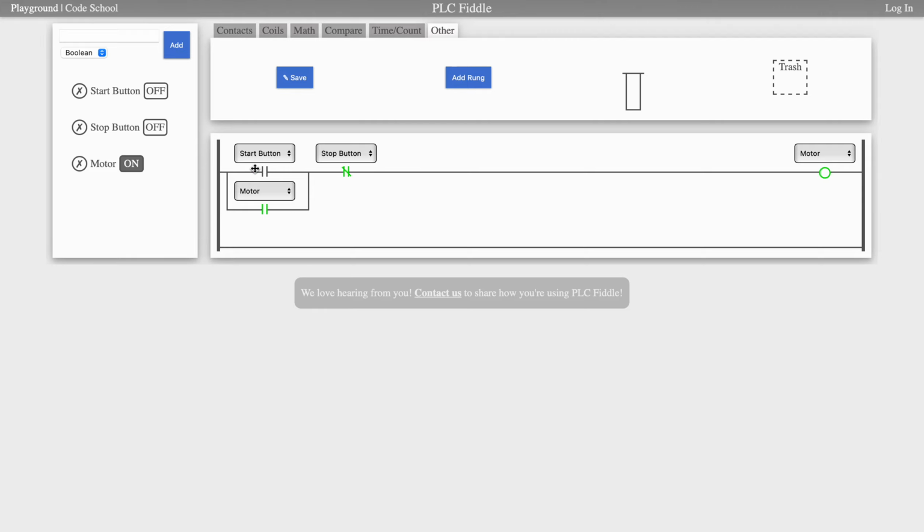So what that means is that the logic of this circuit is if start or motor and not stop, motor should be true. And that's exactly what we have here. So if we press the stop button, the motor will stop. And we can turn the start button back to the off state and the motor remains stopped. So we can see that this PLC Fiddle works just as we would expect an Allen Bradley PLC to work.